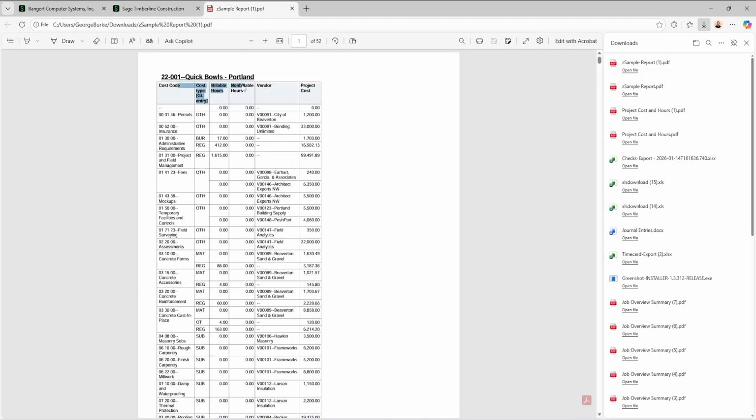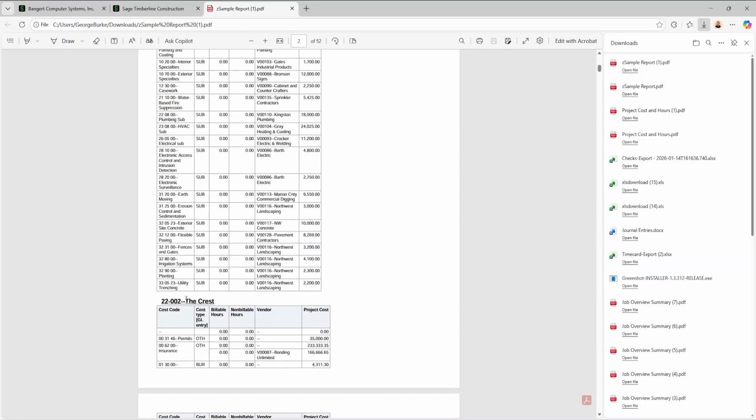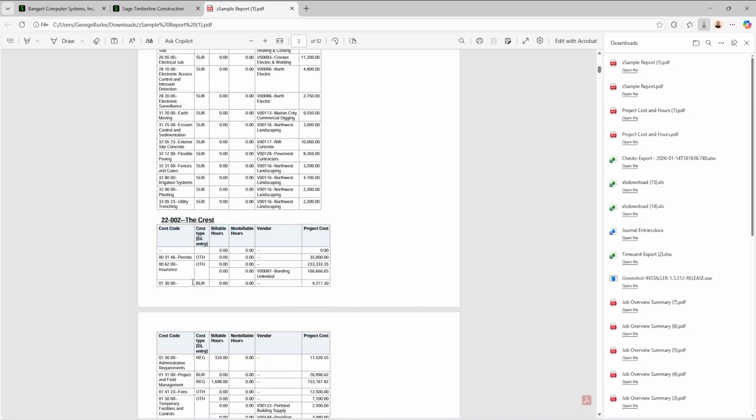So this is looking a little bit better. If I go down here though, I still have the projects kind of intercepting in the middle of a page, which is better. I can see that it's clearly divided, but I can also go ahead and change that.